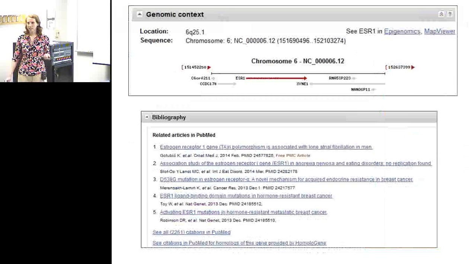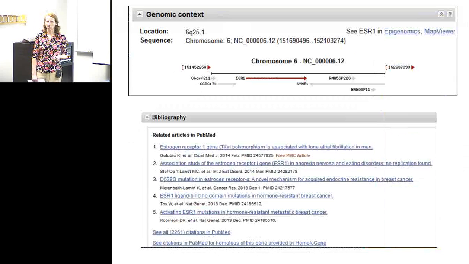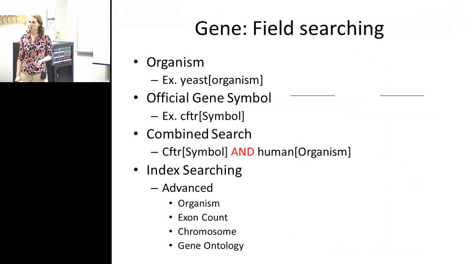Just a couple things I wanted to point out from a gene record. You have the location, the genomic context, so the location of the gene on the chromosome, and it will show you those genes that neighbor it too. And then I also just want to make sure you're aware there's a bibliography section in the gene record, so you can get articles in PubMed that are related to your particular gene of interest. So that's really all I'm going to talk about in terms of a gene record, because again, I know that most of you in this room are probably very familiar with the gene record.